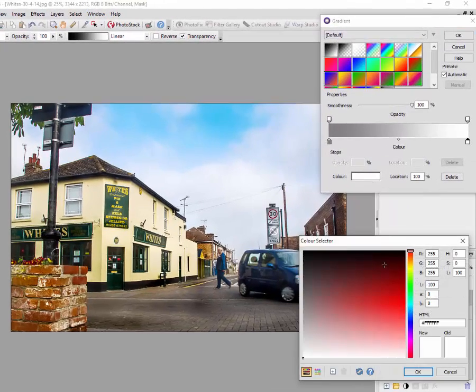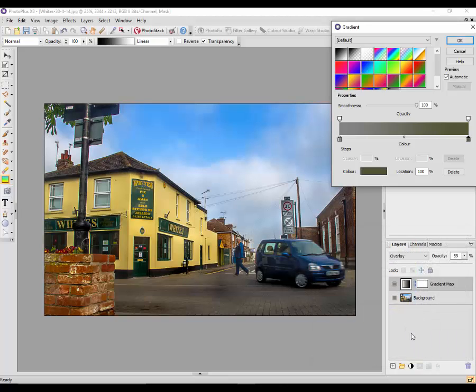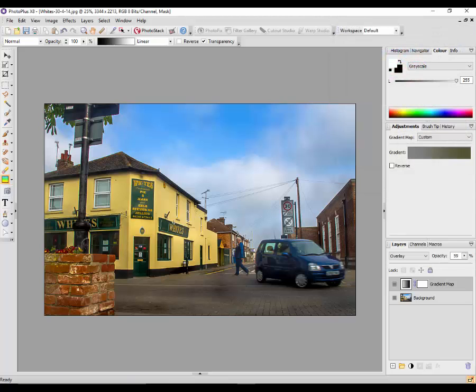And then for the highlights, the HTML code was 505331, and then okay. As you can see, that is sort of grey, which made the whole image a bit brighter, to a, I don't know what colour you would call that really, greeny brown colour, which just brought back some of the colours, because it did come from the yellow range. It brought back some of the yellow in the image.